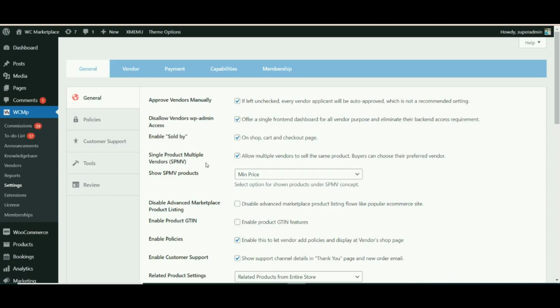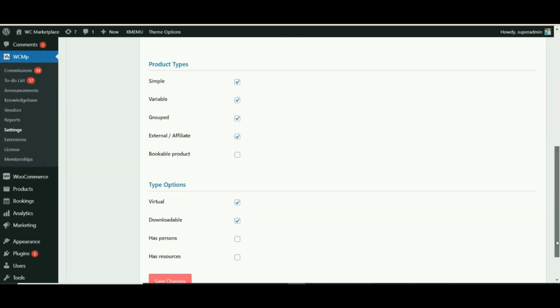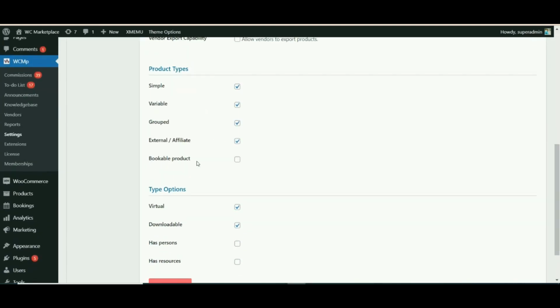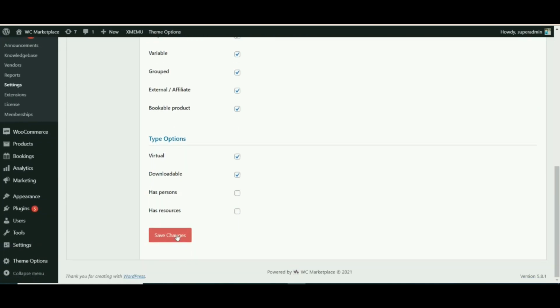On the setting page, go to the Capabilities tab. Under the Capabilities tab, select the Bookable Product option available under the Product Type section. Select Save Changes to confirm all the settings.